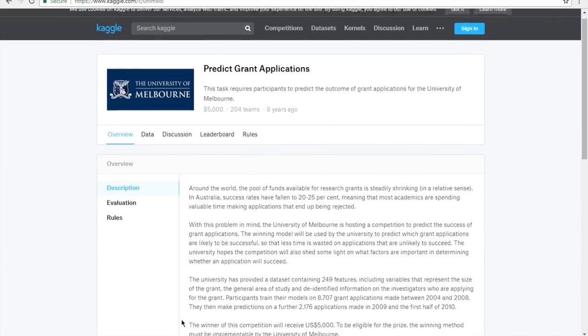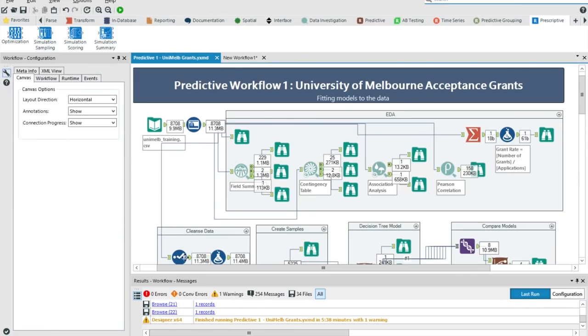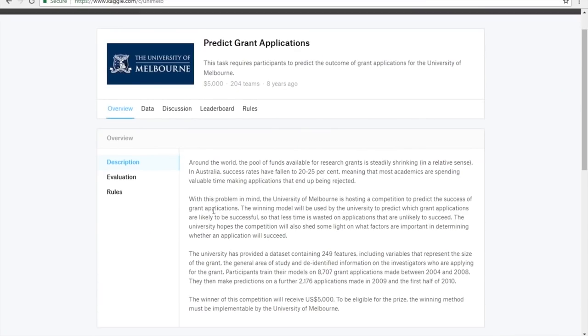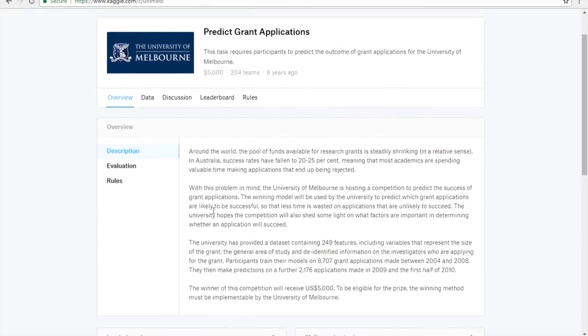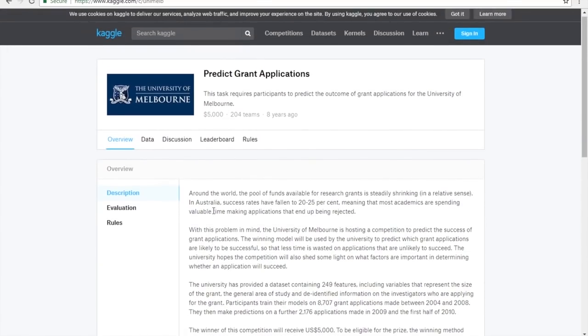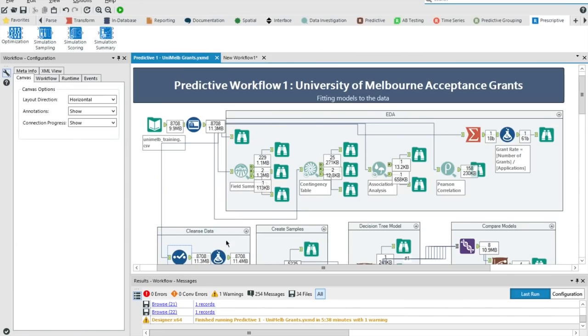Here's a workflow I prepared earlier on university grant data. This data I've sourced from Kaggle, and it was a competition that ran about 8 years ago. And the basic premise of the competition is to predict which grants are the most likely to get accepted for funding. So in this workflow, what I've done is I've brought in some training data.